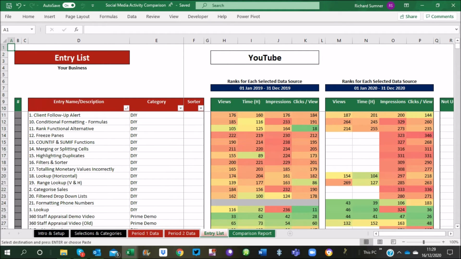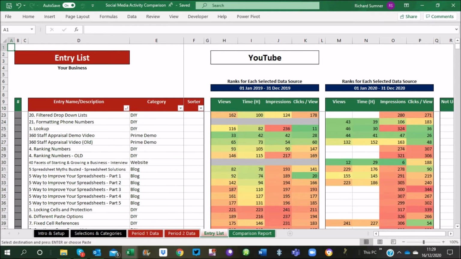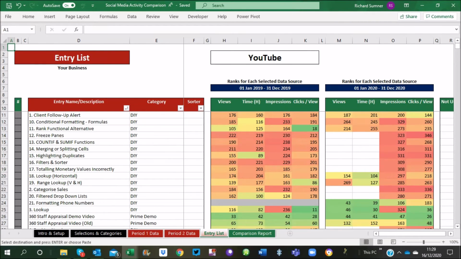And as you can see here, if you scroll down, there's a green one. What was that? Yeah, the 360 staff appraisal demo video, doing quite well. These are based on the ranks. So where does this video rank in views? Where does this video rank in time? And so on and so forth. The higher up they are in the rankings, the greener they are, the lower down they are, the redder they are, and if they're smack bang in the middle, they turn yellow. So they all change color accordingly.